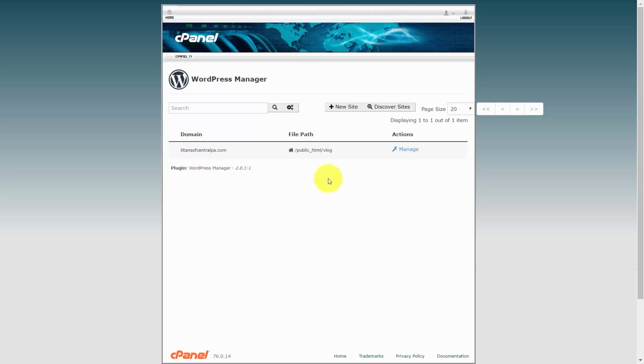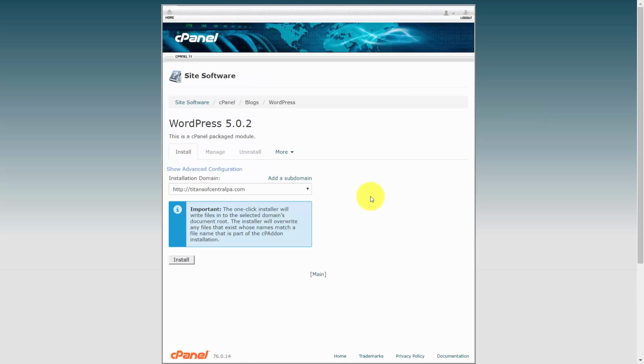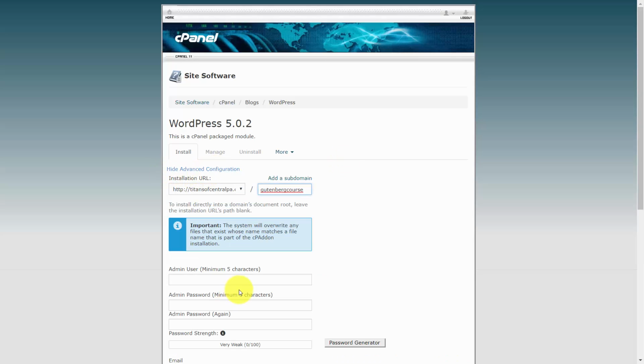And in this case, we're going to build a new site by going to this button that says New Site. Now, when you use an application in your control panel, the idea is for you to click one button and for you to be able to have the site installed automatically. And that's what we're going to do. Now, in this case, we're going to click this Advanced Configuration so that we can install WordPress inside of a subdirectory.